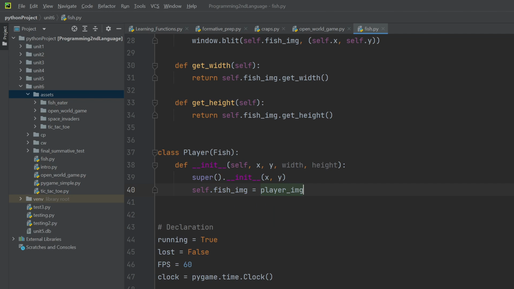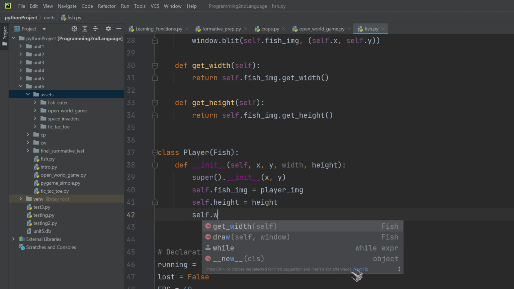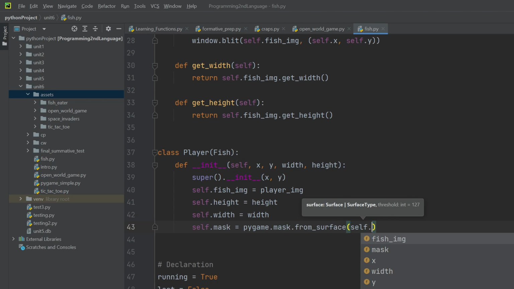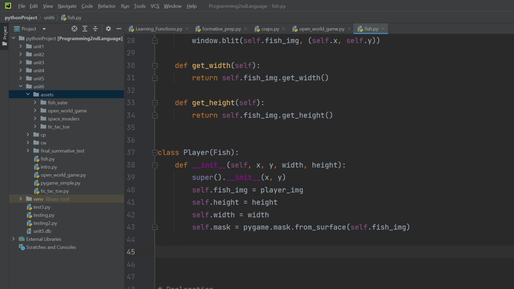Self.fishImage is actually going to equal the player image that we created earlier. And self.height is going to equal the height passed in. Self.width is going to equal the width specified as well. And this one's weird, maybe to you or not. We're doing self.mask, which is pygame.mask.from_surface(self.fishImage). This is going to help us later when we can detect for collision. Now, right now, we can leave that the way it is and we can add some stuff later.